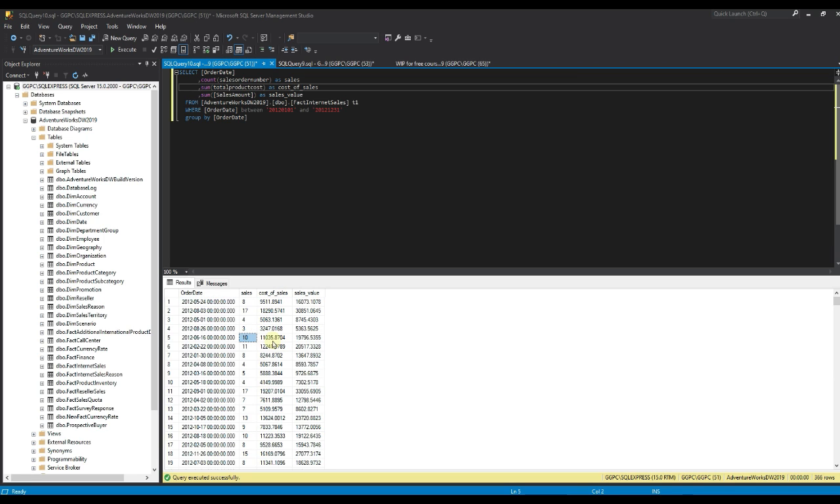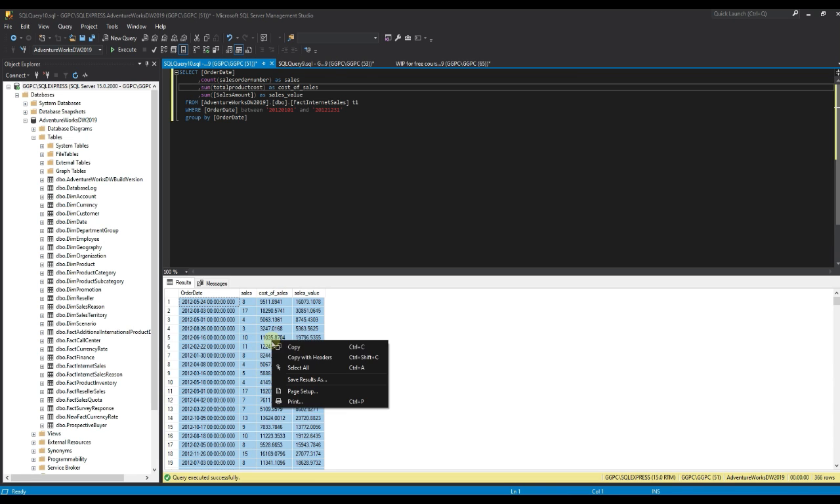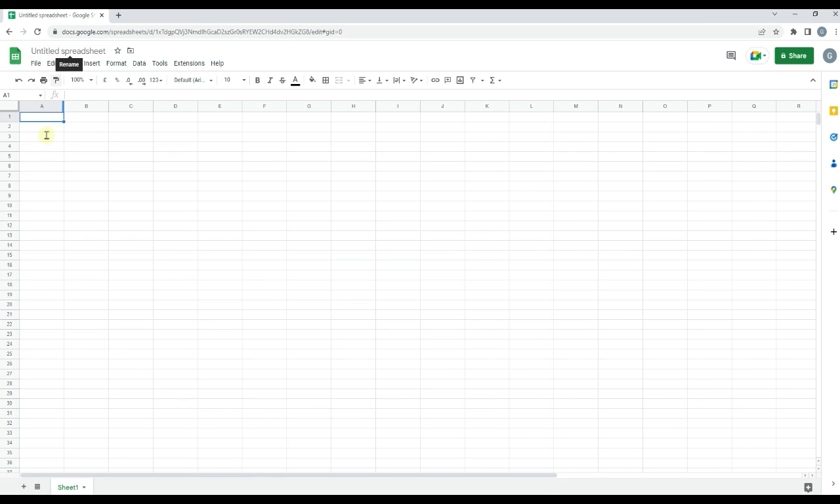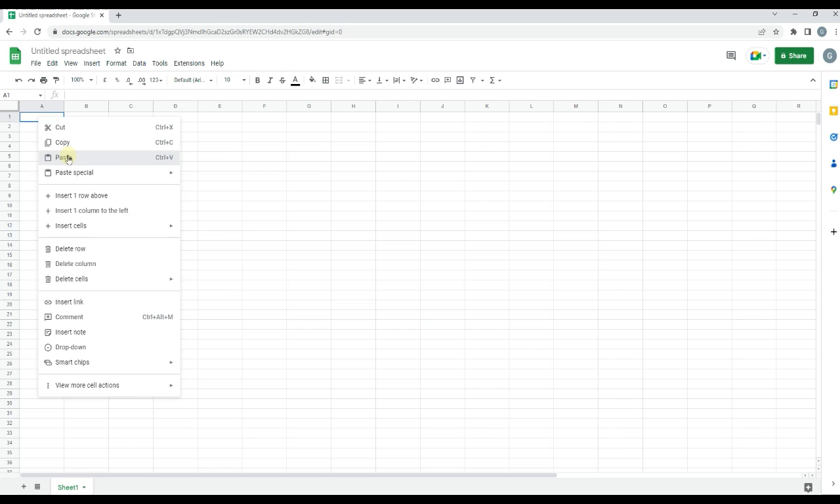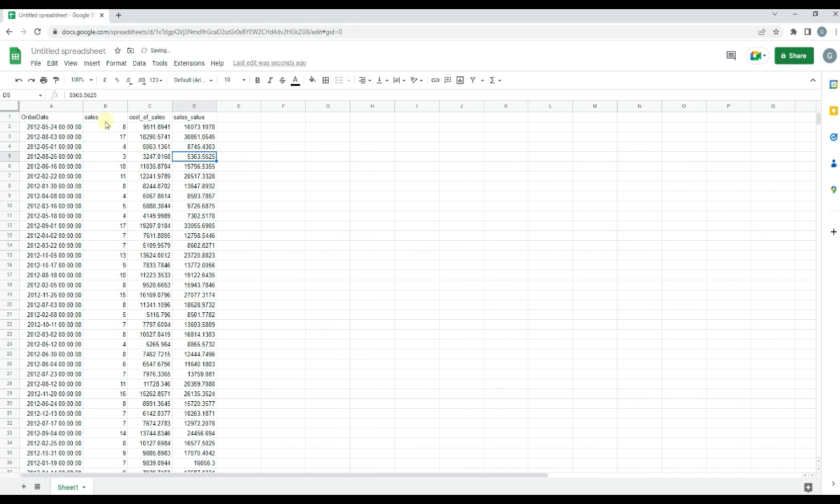So now we're just going to take all this data, Control and A, copy with headers, and we're going to paste it into a new spreadsheet in Google Sheets. So here it is, and I'll just name this Tableau data. No, I just spelled it as data. Okay, so now we have our data. In the next video, I will get you to install Tableau Public and then we will connect it to this data.